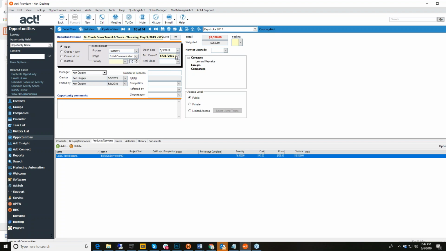The one thing I would recommend is to set the estimated close date carefully, because that will also be, when you generate a quote, the valid-to date. Okay, and then go through the normal process of assigning it the appropriate process and things like that. But all of this doesn't matter in terms of the quote.